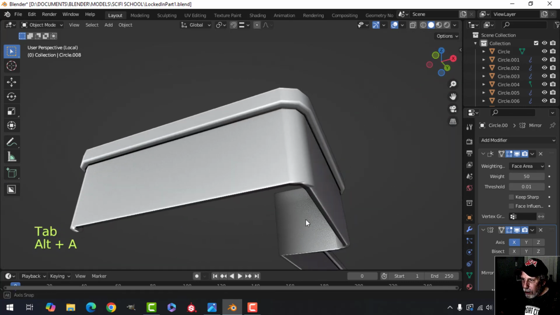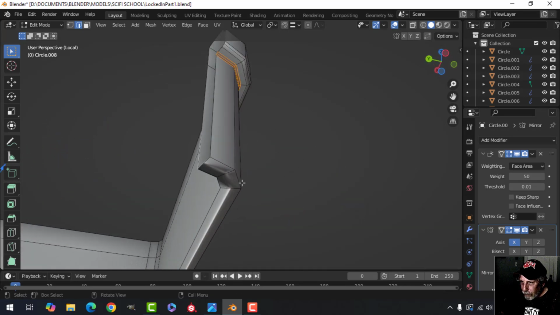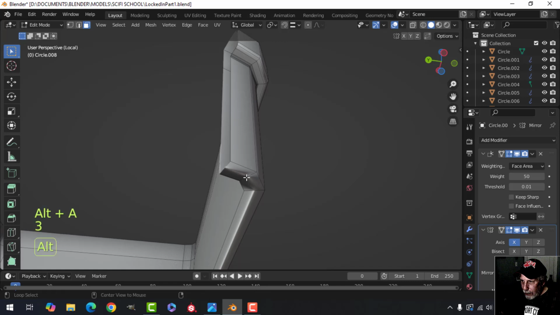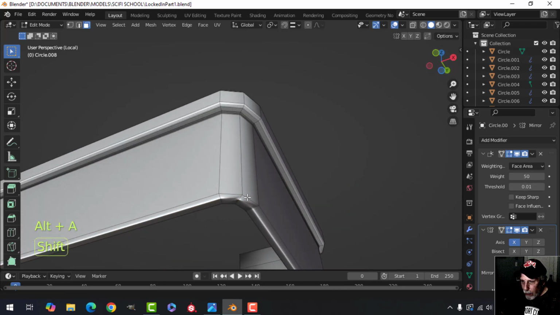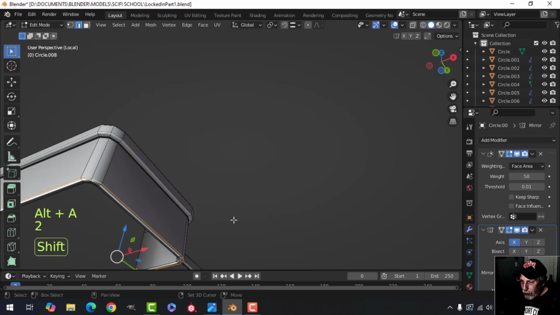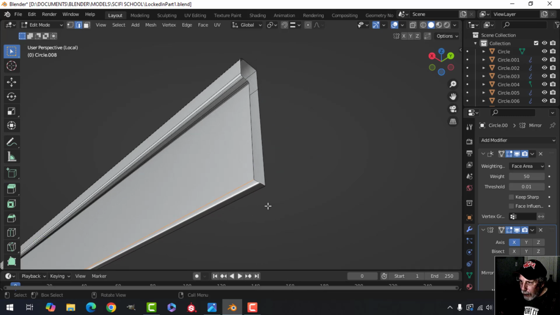And I'm going to look at the bottom now. I think I can get rid of... No, I can't because I want to bevel it. Alright, I'm just going to select that outer bottom edge. And I'm going to bevel it.